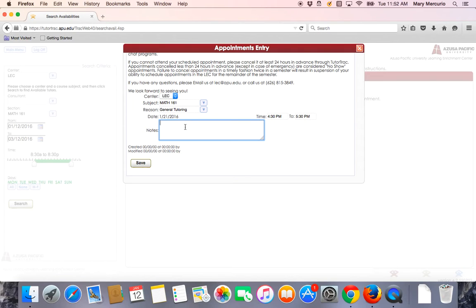And then I'm going to provide Kelsey with some information that will help her to prepare for my appointment. In this case, I have a Chapter 9 exam coming up and I need some help with linear equations. So I'm just going to type that into the notes section for her. Once I've said everything that I need to say, I'm going to click Save.